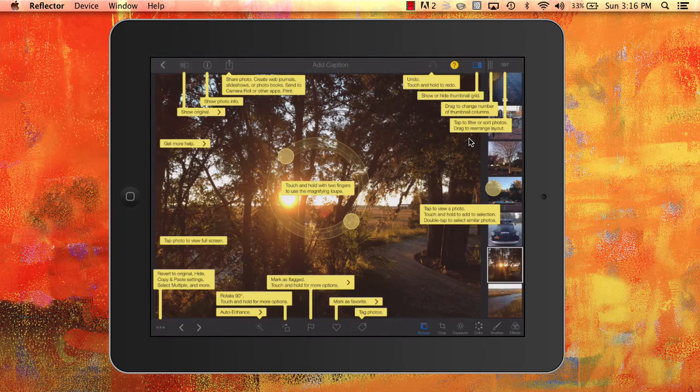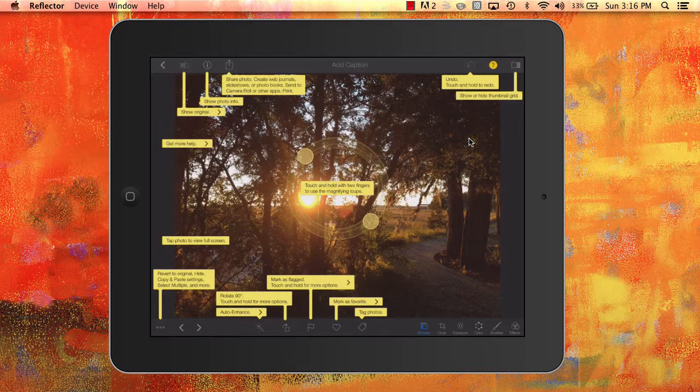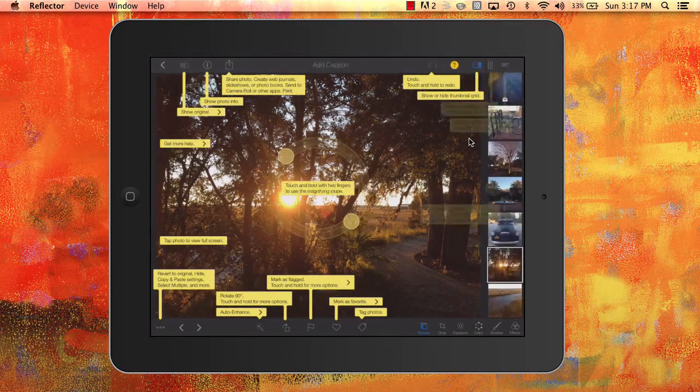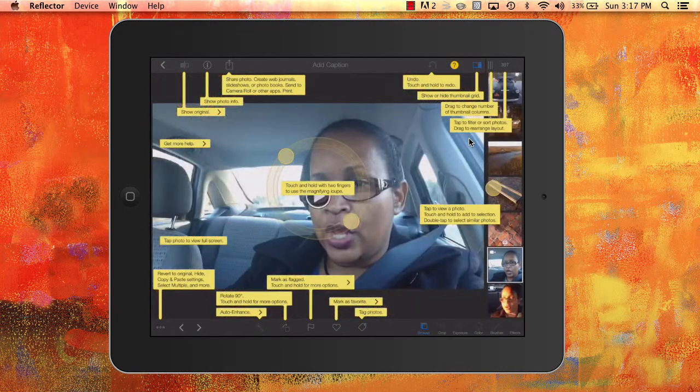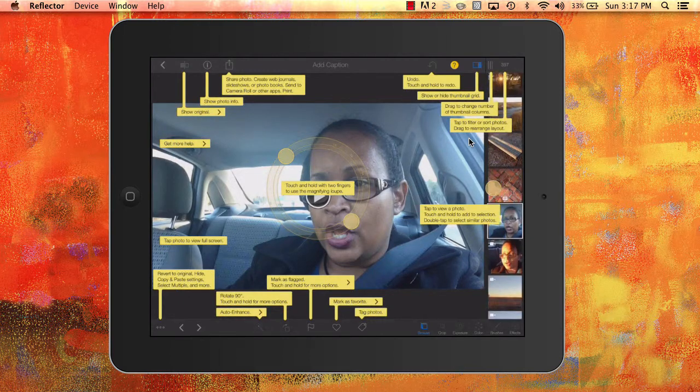Let's look at some of the menus that we have available to us. Right over in the top right corner here in this menu, you'll see that there is a show or hide thumbnail grid. This allows you to either focus on one picture or to be able to browse through your collection of images. Please note that movies also show up in iPhoto.